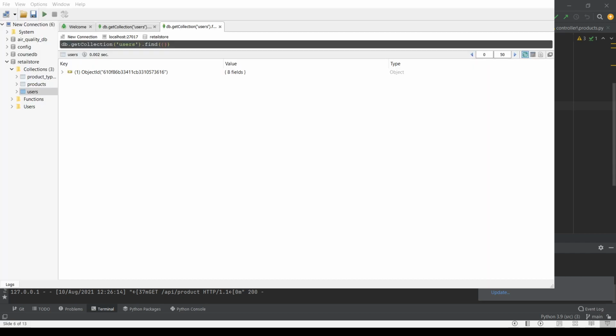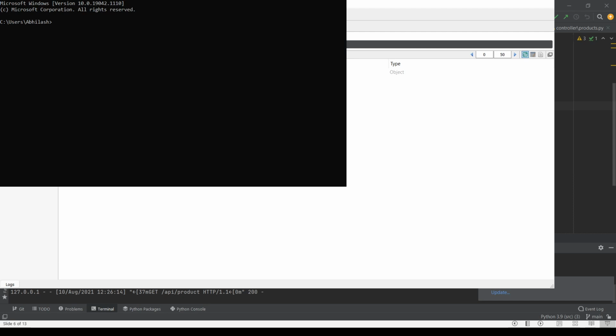So what we can do right now is to just have a look at the MongoDB database that we are creating. So right now what I will do, I will drop the database, and using a command line window, I can again create the database.